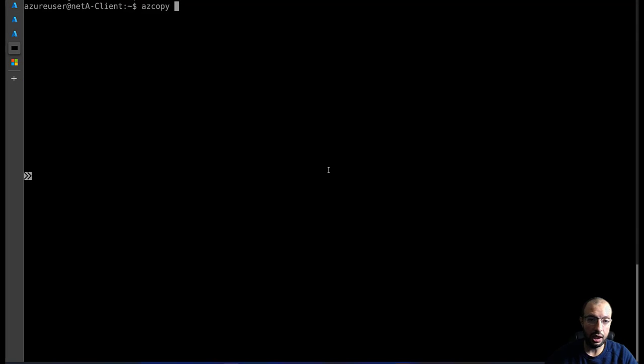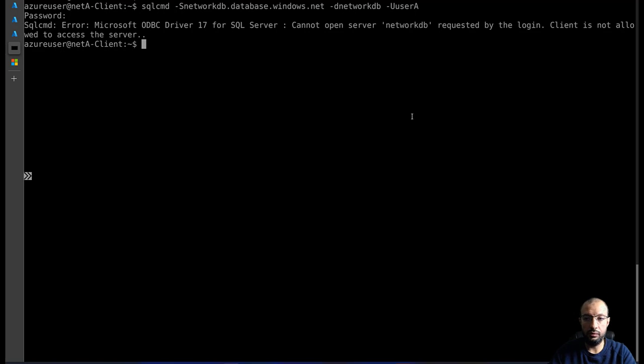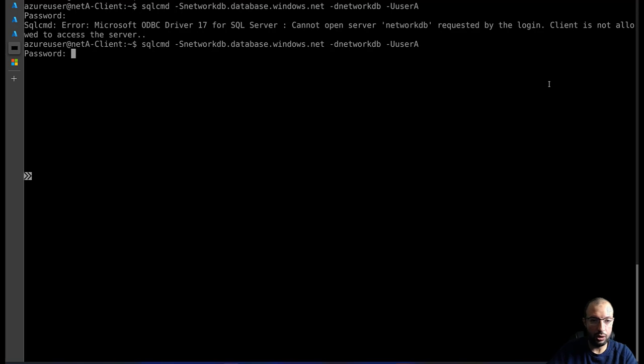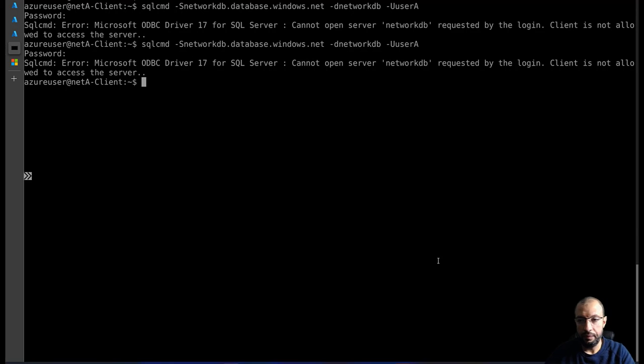Now, does this mean that I can go here? Let's do this. SQL CMD. Client is not allowed to access the server. Let's do this again just to make sure that I took the right password. Copy. Yes, so still the client does not have access to this PaaS service or the SQL server.